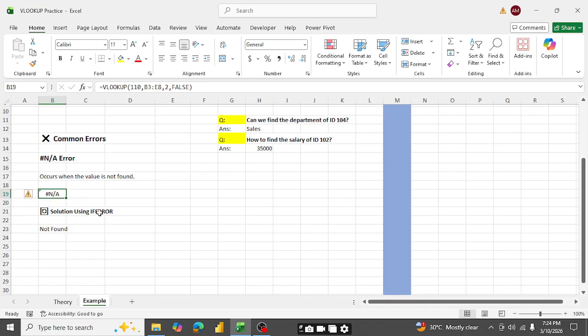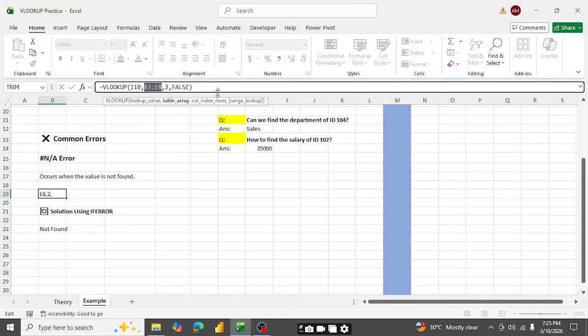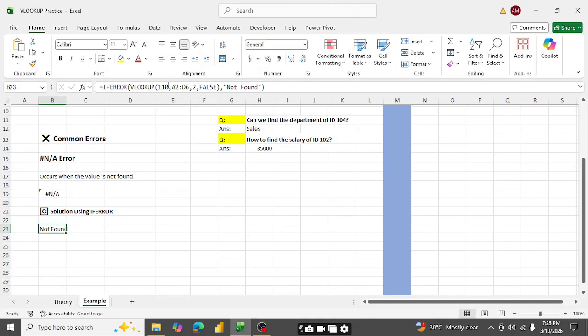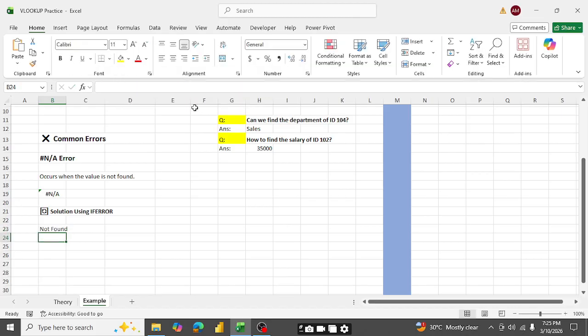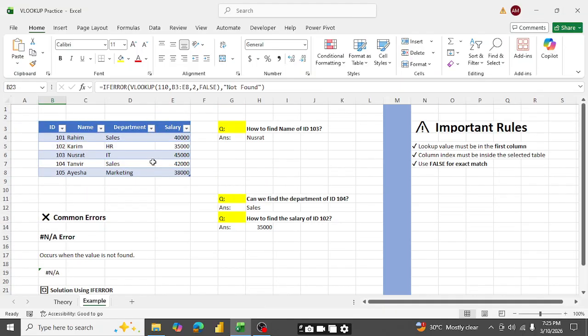So the solution is using IFERROR. How will we call the IFERROR? We need to call IFERROR, open the bracket, VLOOKUP 110, sorry, beg your pardon, there is a mistake. So this is the number we need to put over here, so that we may get the value. So it shows not found, because there is no information available in here.